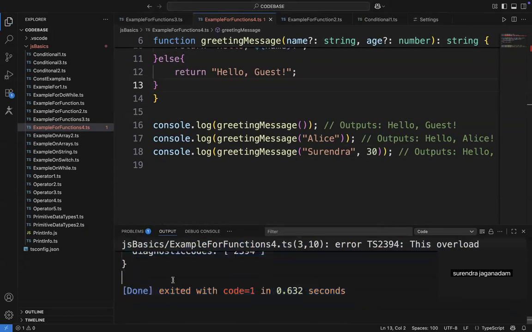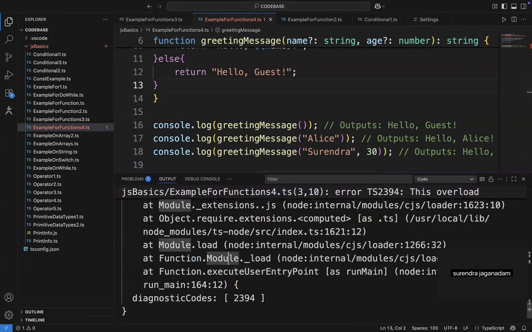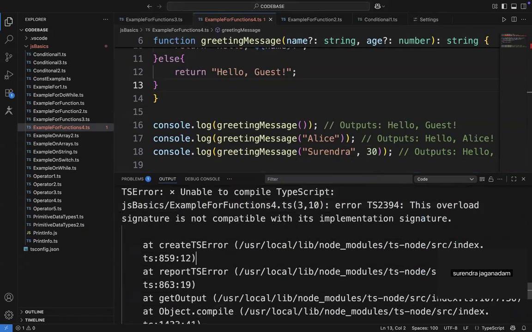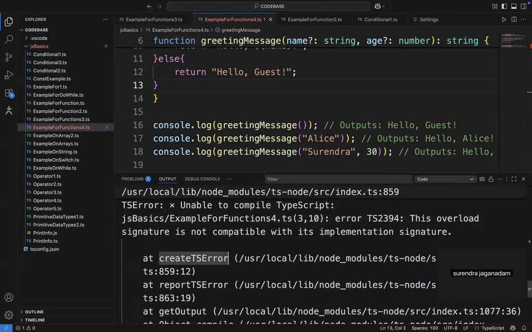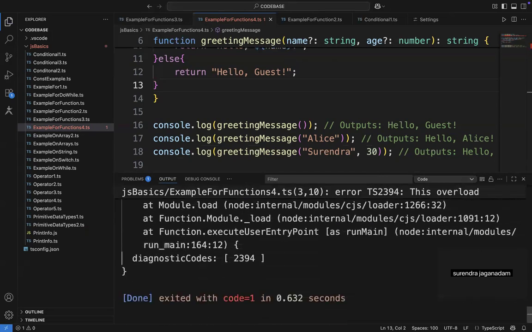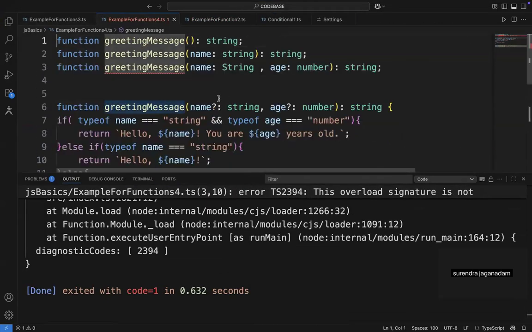Okay, looks like there is an issue. One second, let us look at this issue. What is the mistake that we have made? Overload signature is not compatible with the implementation signature. Why is it saying that? This is the chunk that we have implemented. It is saying that there is an issue between this signature and the implementation.